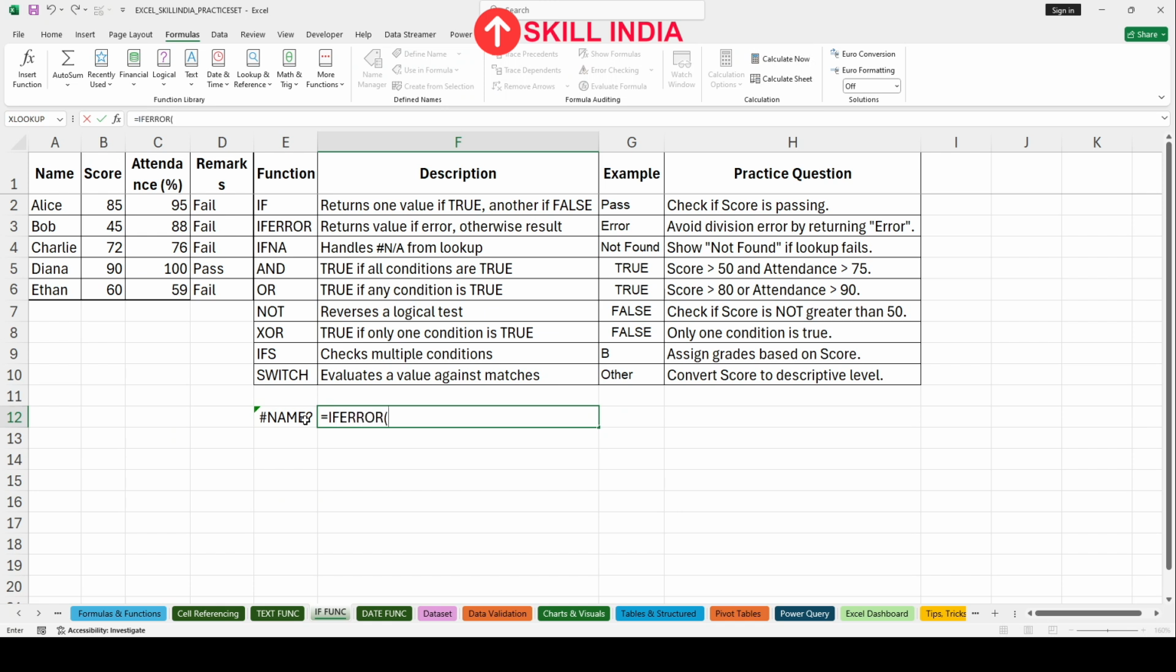IFERROR means if the error occurs, then it is a blank. Blank means double quotation with a space between. This is error. If 1, then a, this is not an error, but if a divided by 43, make it a formula, this is an error.